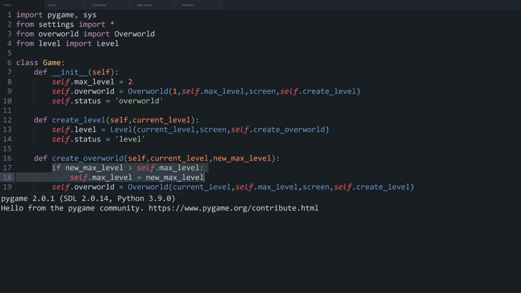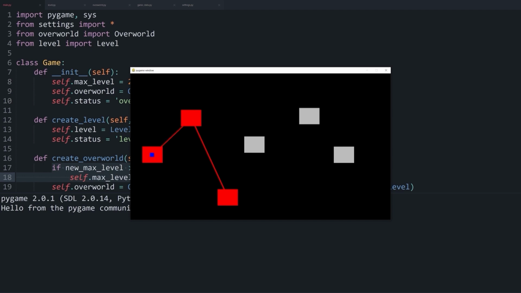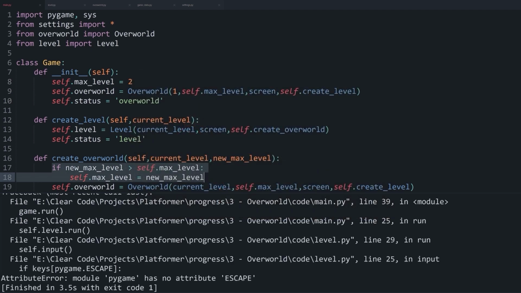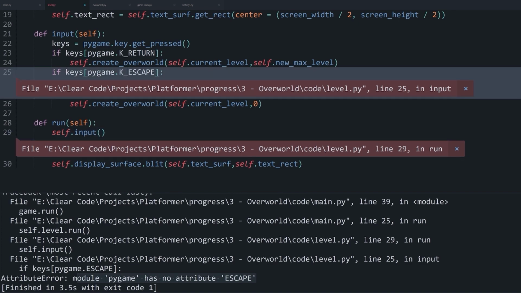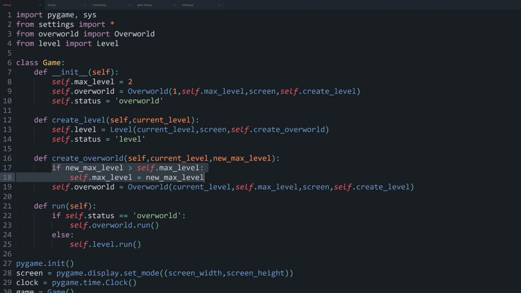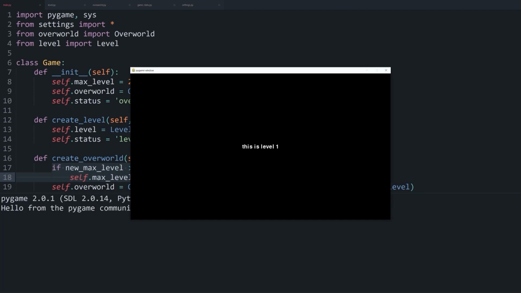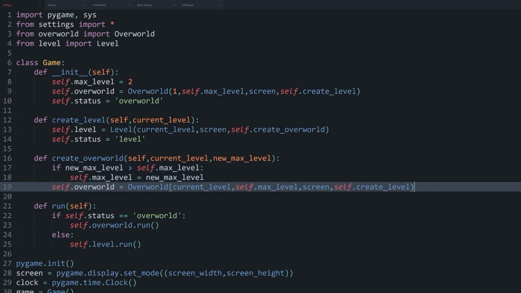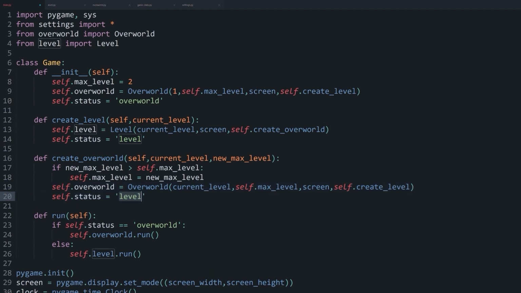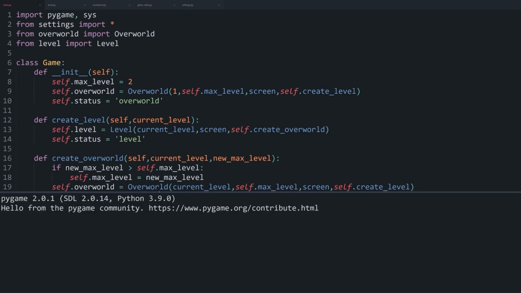And now let's try this. So let's start with level 0, and we are getting an error that module pygame has no attribute escape. That should be in level. There we go, pygame, and it should be K_ESCAPE. And now let's try this. And now I can press space, we get to a level, and now I press enter or space, nothing is happening. And the reason for that is that I forgot to set the status. So let me copy it from the level, and now self.status should be overworld. And now let's try this again.